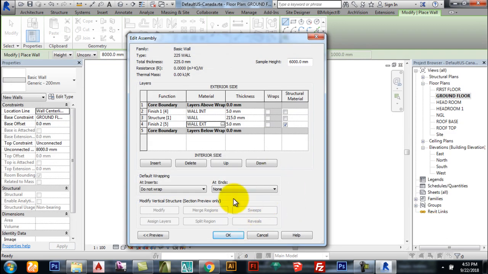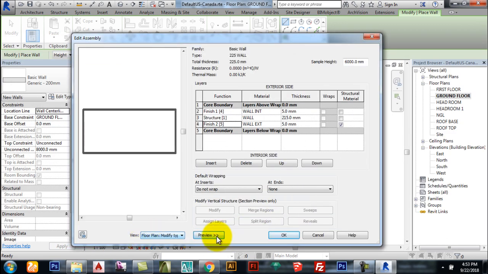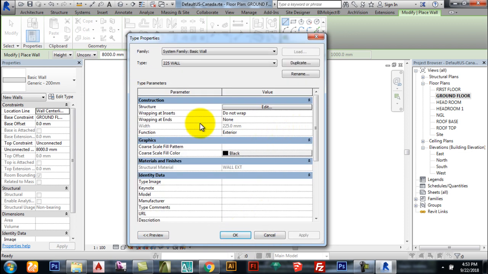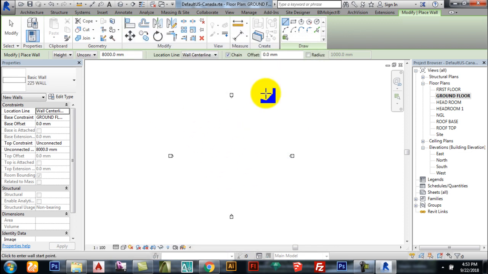Okay, then we are done with that. We can press OK, then OK again. So we have our wall. We have this here. What this means is that once I draw the wall, where do I want the height of the wall to reach? So do you want the height of the wall from your ground floor to go up to your headroom, or your headroom 1, your roof base, or your rooftop? And location line here means, I'm going to show you that so you understand better.